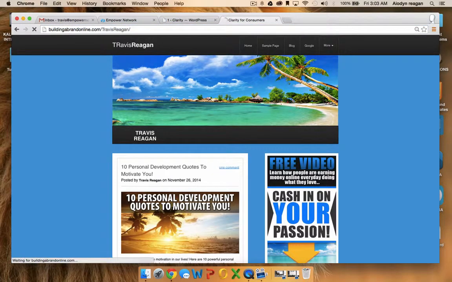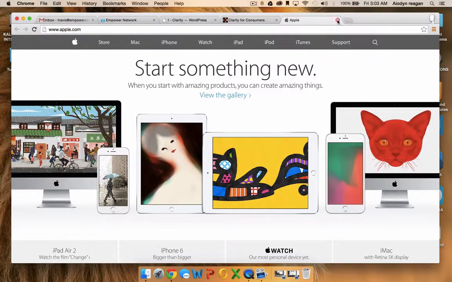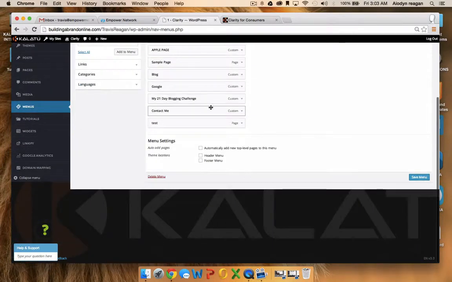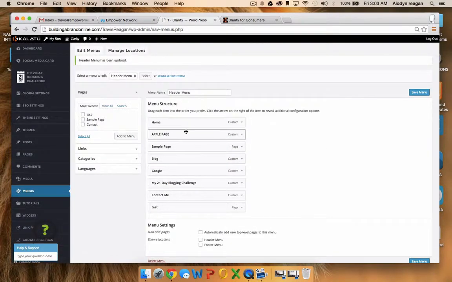Go back to my blog just to check out how it looks, and I've got Apple page there, right? Boom, it'll open my link right away. So it's very quick and very easy to add links or pages to your blog just in that header menu alone, right? Now let's go ahead and go down to the footer area.